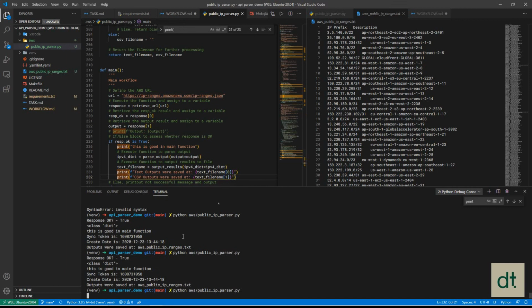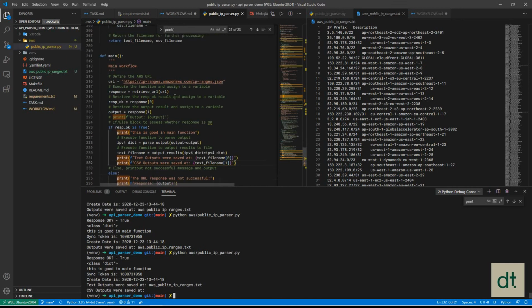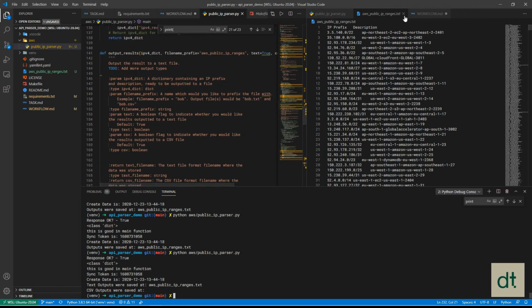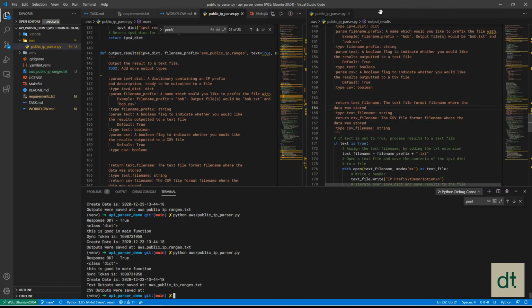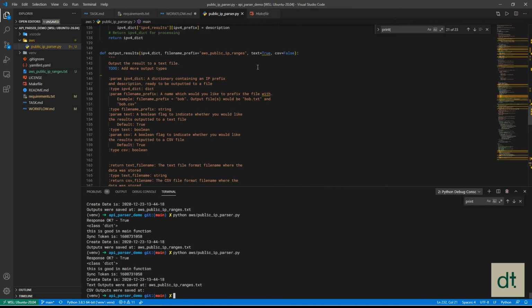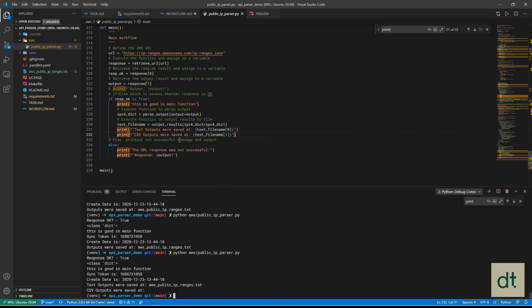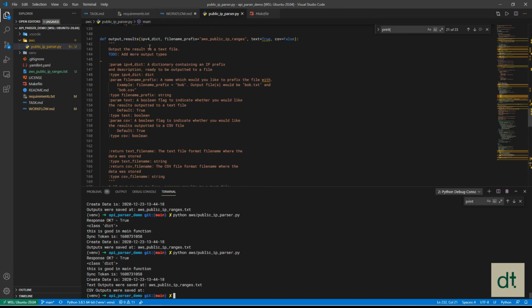Okay, let's try and run this now. If we just go back up, I'll close these out so we don't need all of these now. By default, I basically called the function with its default variables. If we have a look, the default variables are: it'll supply its own file name prefix, it's going to output the text, and it's not going to output the CSV. So as you can see down here, the outputs were saved at, and there's no CSV entry.